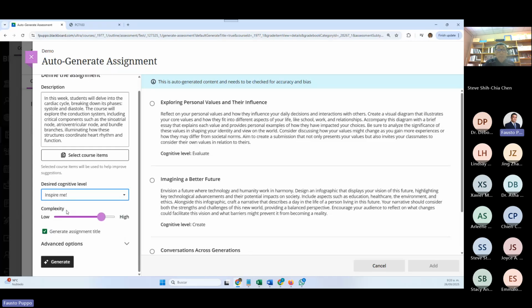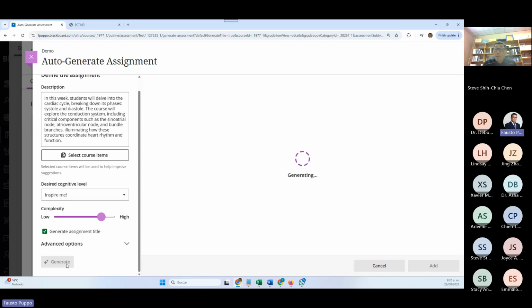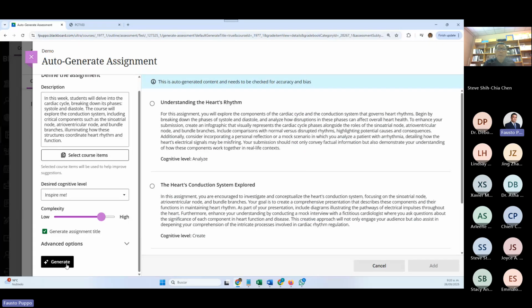If you leave it at inspire me, then it's going to give you a combination. If you select one specific level, then all 3 options, because it always generates 3 different options, would be at the same level, which can be useful in certain cases. And I'll show you an example of that in a moment. I'll leave it at inspire me and then click on generate. Another thing I like is that each option tends to be a different format, a different type of deliverable that students are to submit and work on, of course.